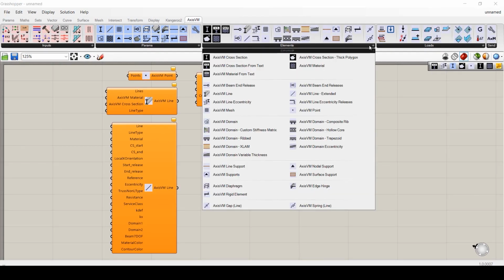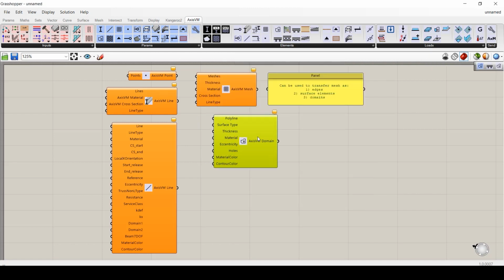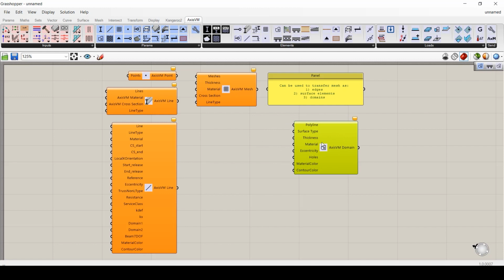If we want to define domains, there are many other components available. There is a basic domain component. The contour, the element type, thickness, material, holes, and color settings can be given. The thickness and eccentricity of the domain can be either constant or variable. Variable thickness settings have a separate component. Constant thickness can be defined connecting a single value. Eccentricity setting is implemented with the same logic.